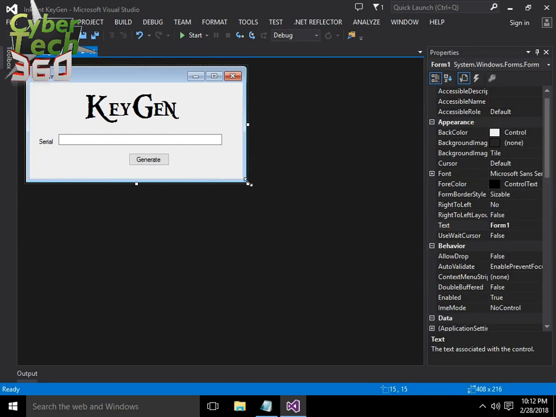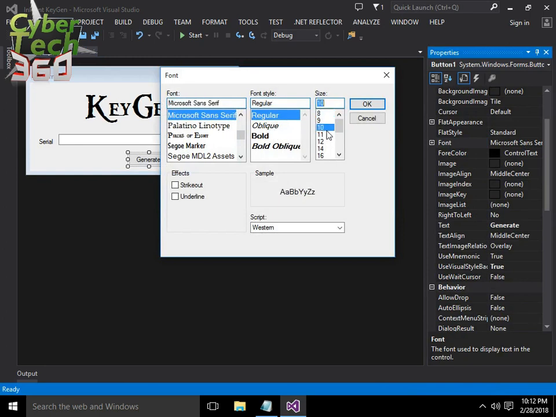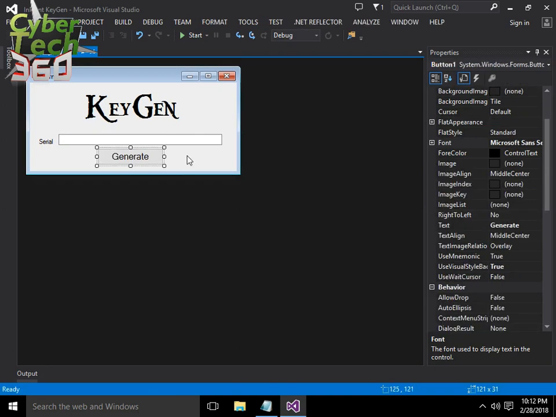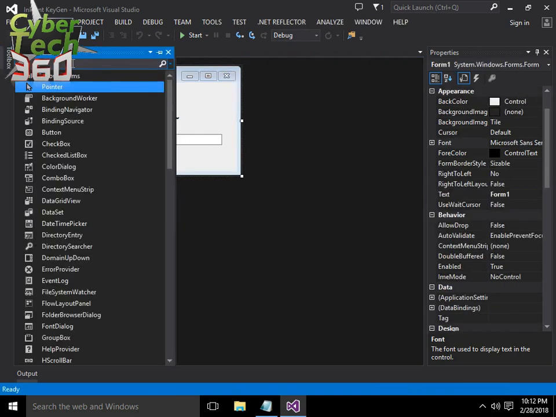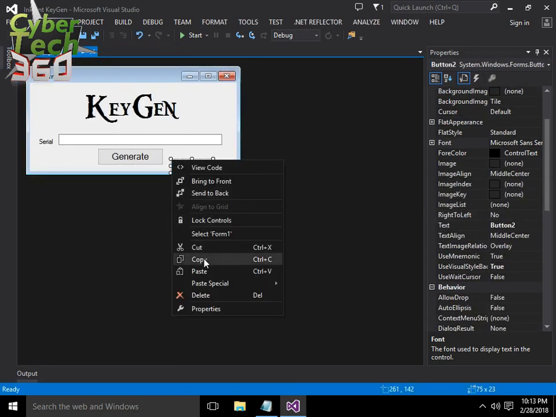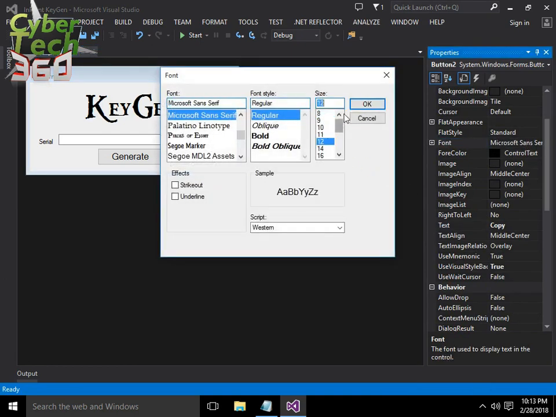Yes, you can take as much time as you want. I'm making this simple and to the point. Generate, then I will duplicate it. Then name it to copy. Copy. When you press this button, it will automatically copy the serial.